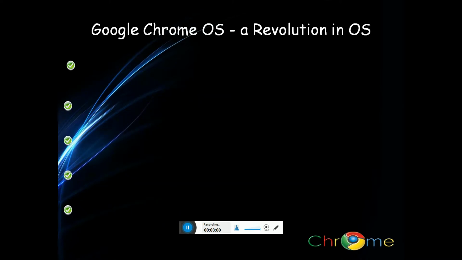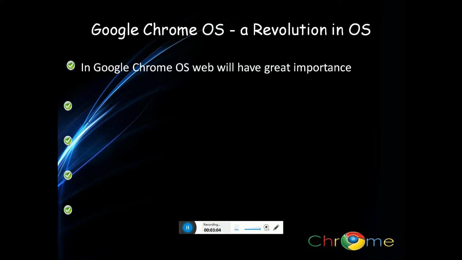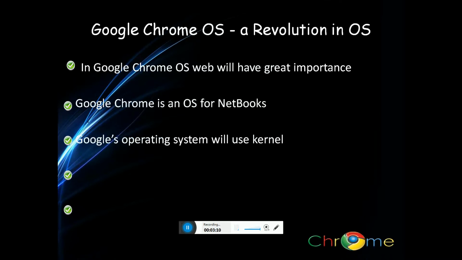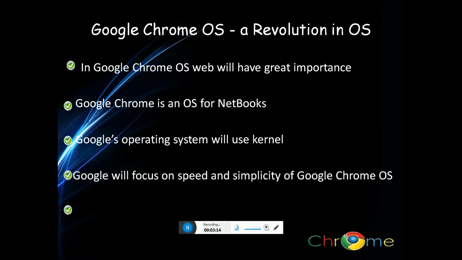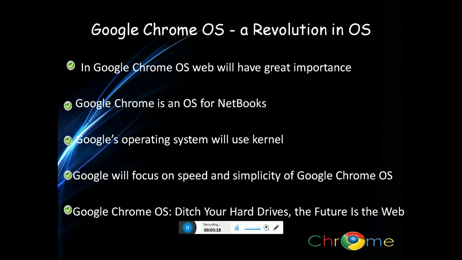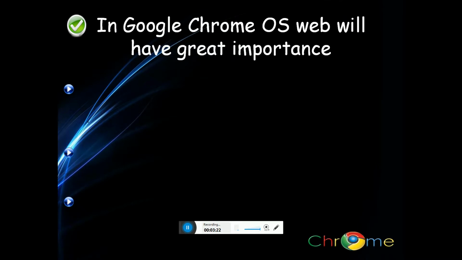Google Chrome OS, a revolution in OS. The web will have great importance, and Google Chrome will be the OS for the notebook. The Google Chrome operating system will use the Linux kernel and will focus on speed and simplicity. Google Chrome OS will ditch your hard drives, because the future is the web.